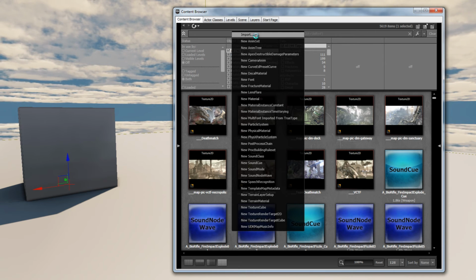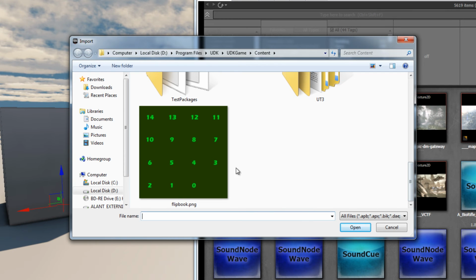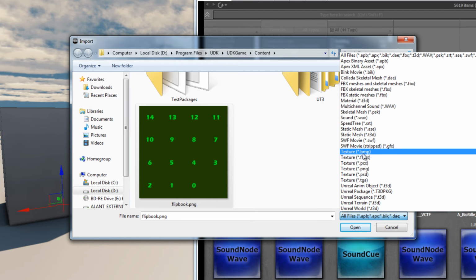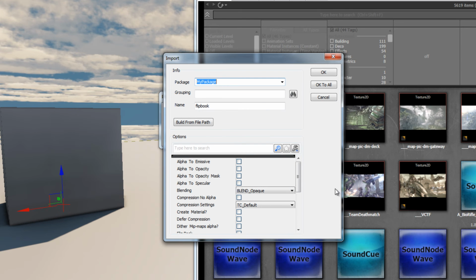So I'm going to click that option. And I'm going to scroll down to the bottom of the file selection dialog and select my flipbook texture here. If your texture is not visible, then be sure to check this file filter drop down, and you'll want to make sure that the all files option is selected, the topmost option. So I'm going to click open here, and what appears here is the standard import dialog box that you might already be familiar with when importing an asset.